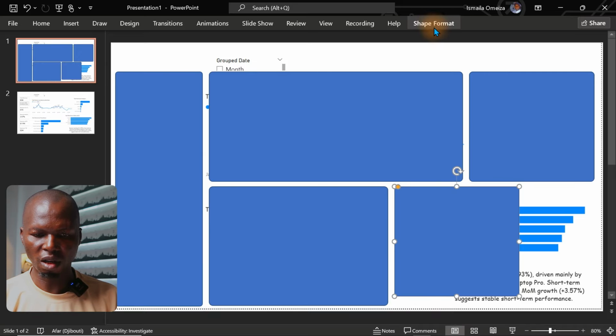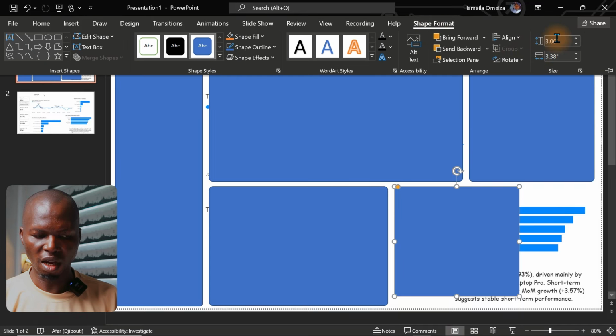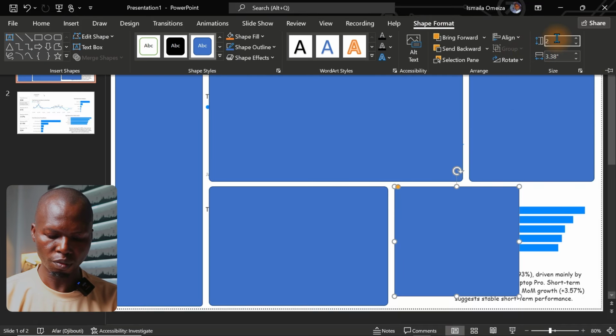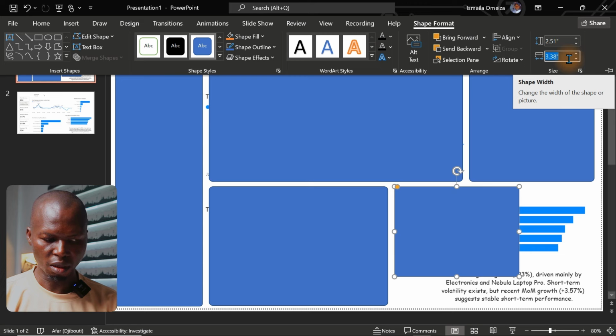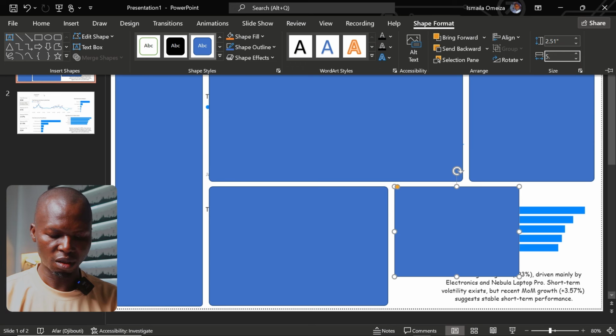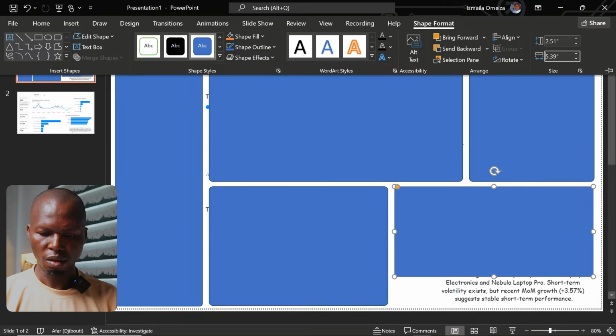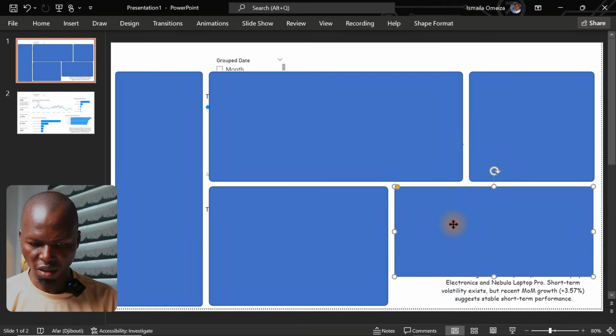If you want to still use this particular part here, you can come over here and change this one to 2.51. Then we do it by what? Let's do it by, I'm thinking, by 5.39. Okay, now we have something like this. So can you see it now?